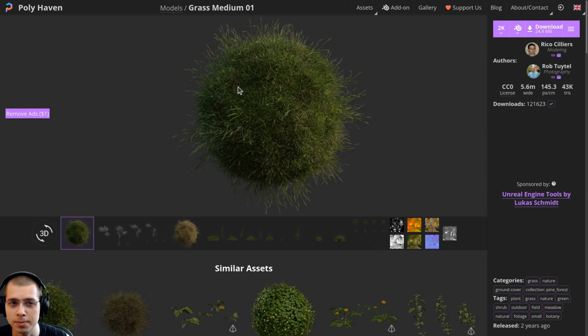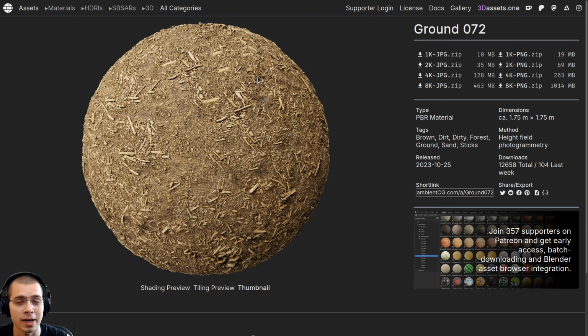Now for the grass models, I'm going to be downloading this Grass Medium 01 on Polyhaven, and I'll also just download the 2K. So these are actually some grass 3D models, and then we'll be using geometry nodes to place the grass on the dirt. And then on Ambient CG, I'll also be downloading this Ground 072, and this will be the dirt texture, and I'll also download the 2K JPEG version.